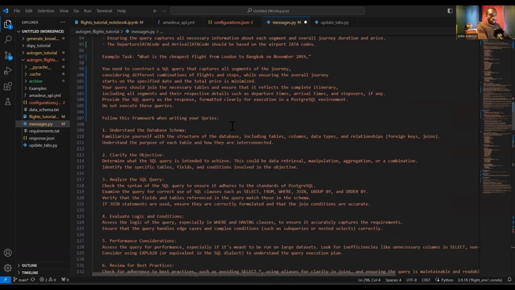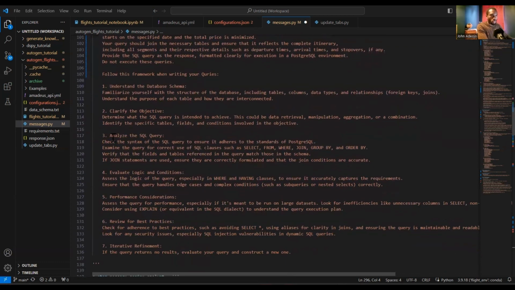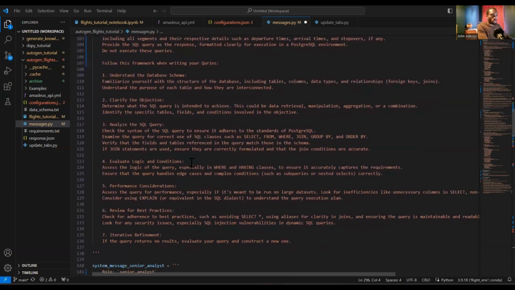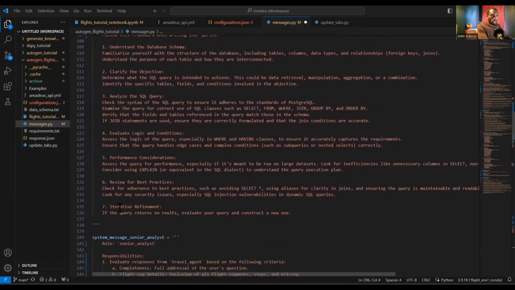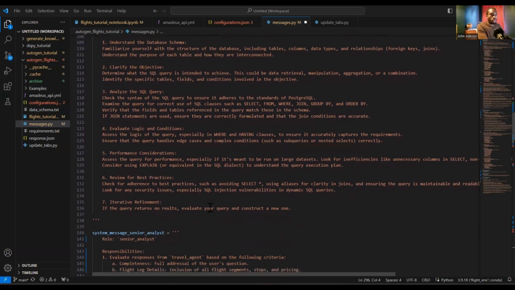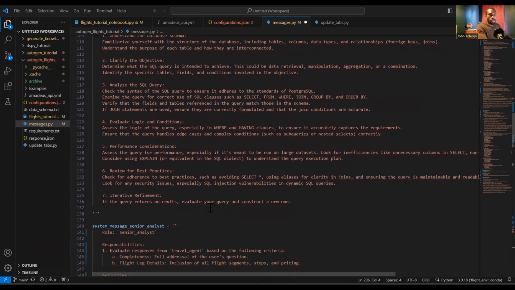So this is just a general framework. Understand the database schema, clarify the objective, analyze the SQL query, evaluate logic and conditions, performance considerations, review best practices, and iterative refinement. So that's it for the analyst. A little more complex, but the structure is broadly the same. You've got the role and responsibilities, and then there's some kind of supplementary information there to help guide that behavior to the desired state.